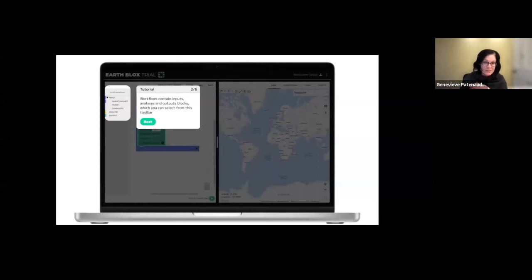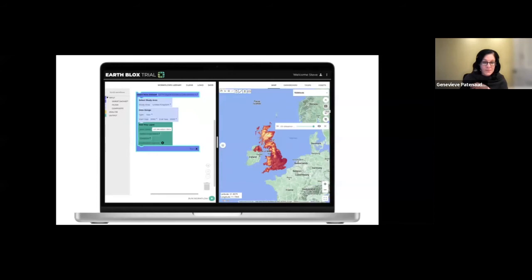Next slide, please. That's just an example. Once you press play, you'll see that what I selected is the entire UK, and I wanted elevation data. So that's a very simple example just to showcase how a simple workflow can generate an output very quickly. Next slide, please.